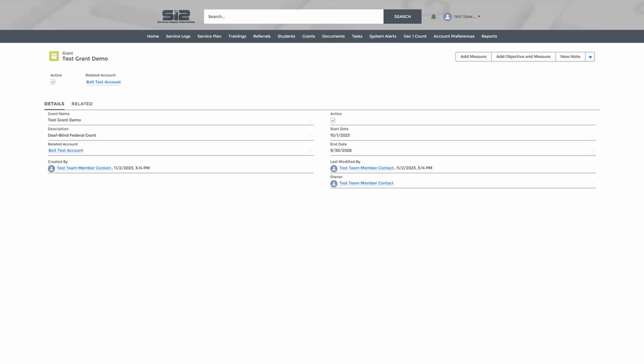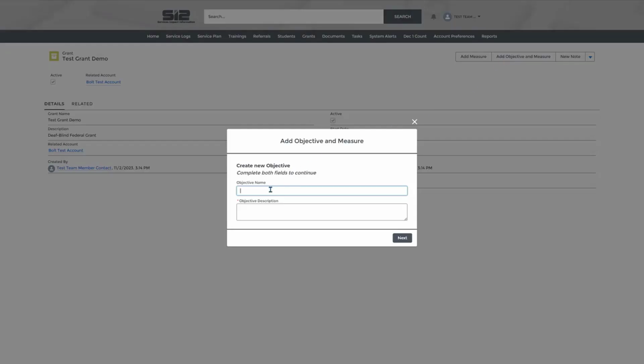Once a grant's created, you can go back and add to it. You can add objectives and measures all at the same time, or you can go back and just add a measure. We go to add objectives and measures. We're going to add in a new name, objective measure 2. You're going to be able to type in whatever you want to put in here, the full description from the grant or otherwise.